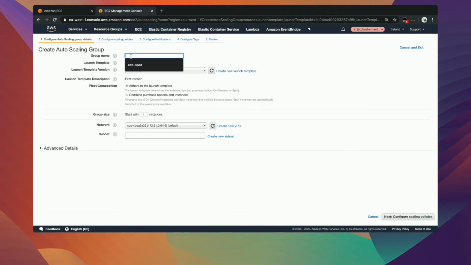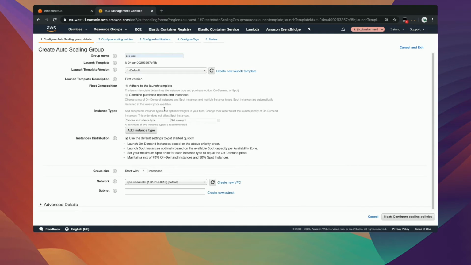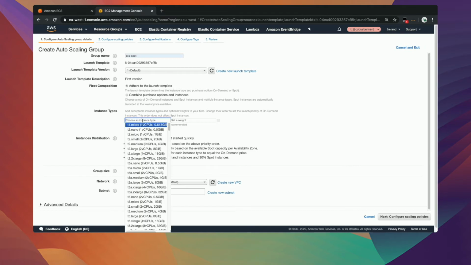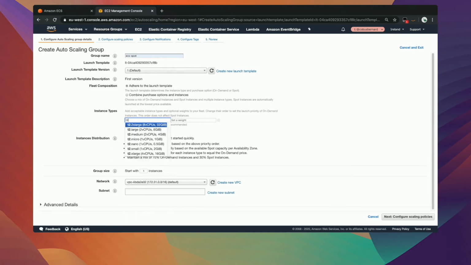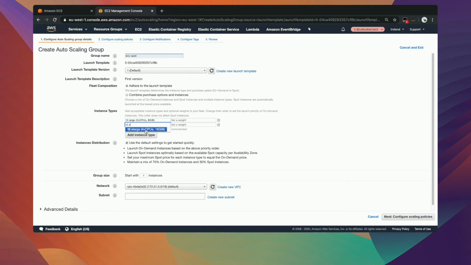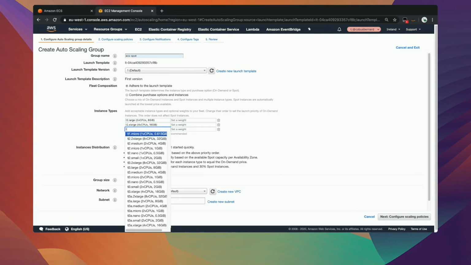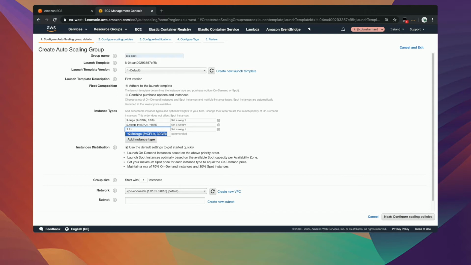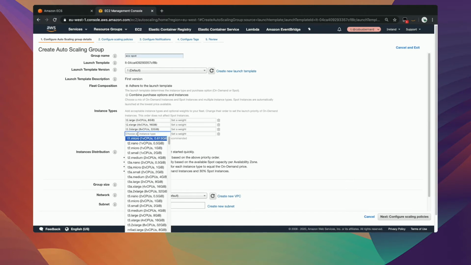Okay, so let's give it a name. We're going to call it ECS Spot. We're going to use that launch template that we selected, version 1 of it, which is the only version at the moment. Then for the fleet composition, we're going to say combine purchase options and instances. So the first thing we have to do is pick the different types of instances we want to use. So let's say we went for a T2.large, which has got 2 CPUs and 8 gigs of RAM. I can add that. I can go for the T2.xlarge and add the T2.2xlarge. And then also finally, let's throw in a C5.large.